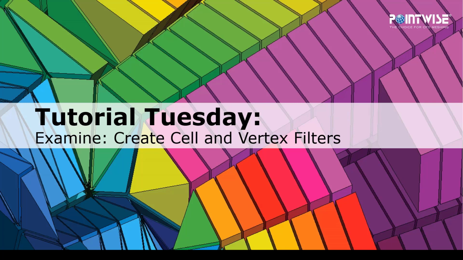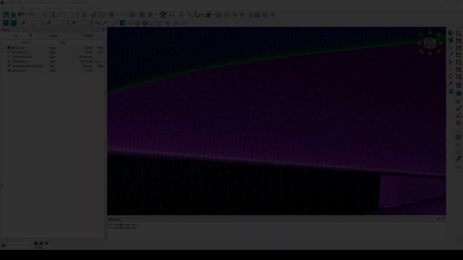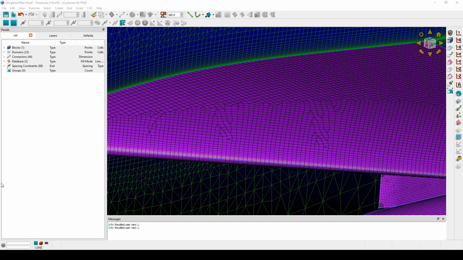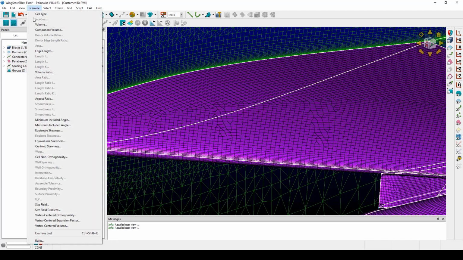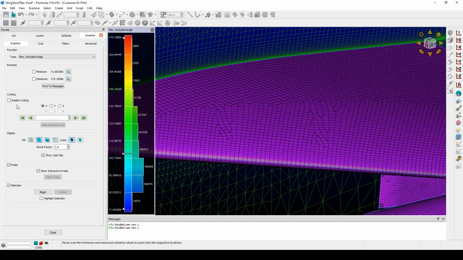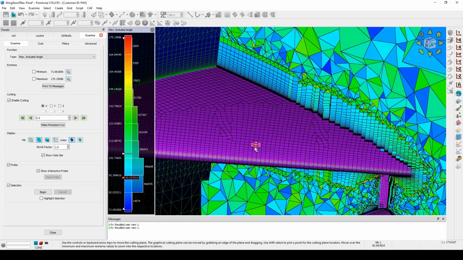In this video, we are going to look at two new abilities available through the right mouse button menu in Examine, creating cell and vertex filters. Here we have open the final file from the Wing Pylon with Store T-Rex tutorial. So let's select the block and go to Examine Maximum Included Angle. Let's enable an X cut across the wing.